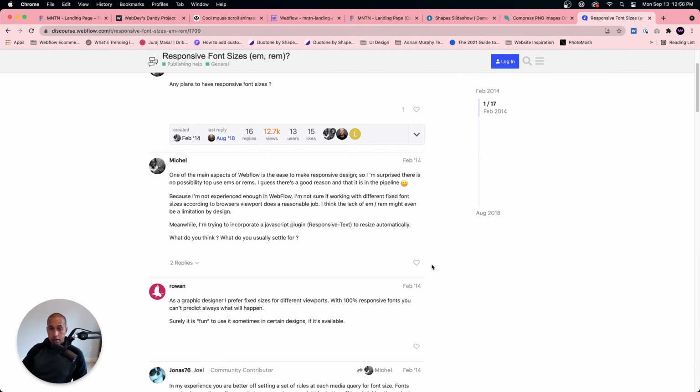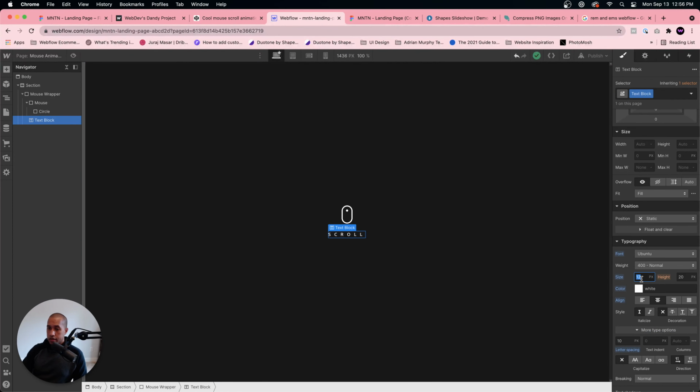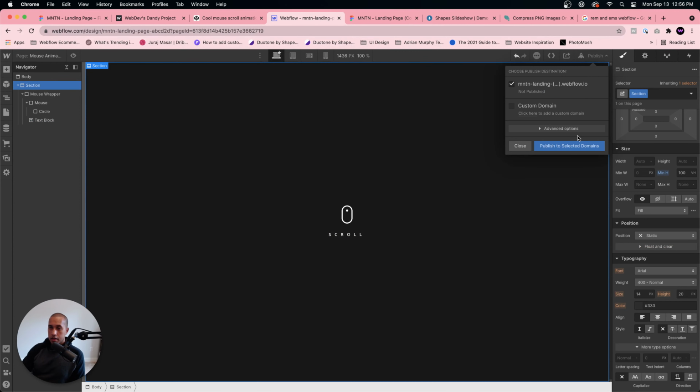Like I can just select this font and say, let's say I want it to be 12 pixels and the rem font size is 16. Then one em would be 16 pixels. So it would be like 0.8 ems, and I could adjust it here, 0.8, and if I publish, it would use ems.